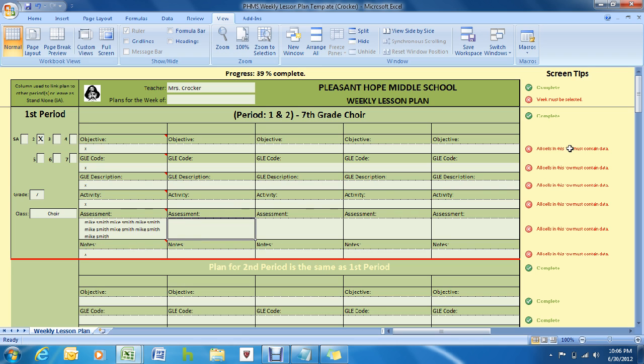Now you'll notice the screen tip shows that all cells in this particular row must contain data. Well, and they currently don't. There's only one cell there. So as you fill all this in, as soon as you get a row filled in, it'll go to complete. So the goal here is that all of these screen tips should read complete.